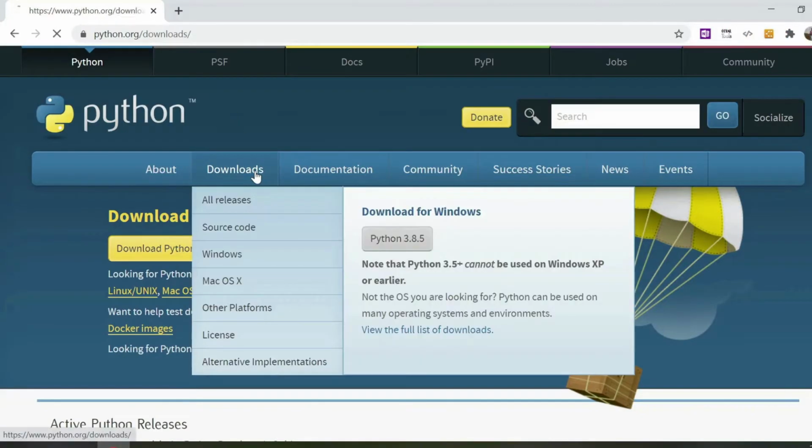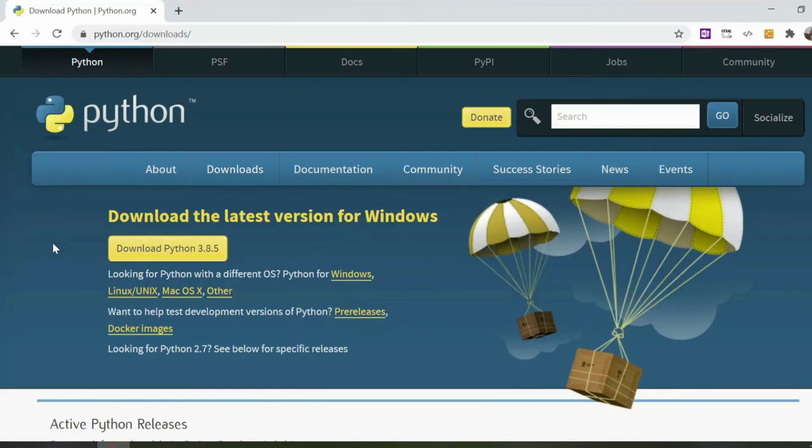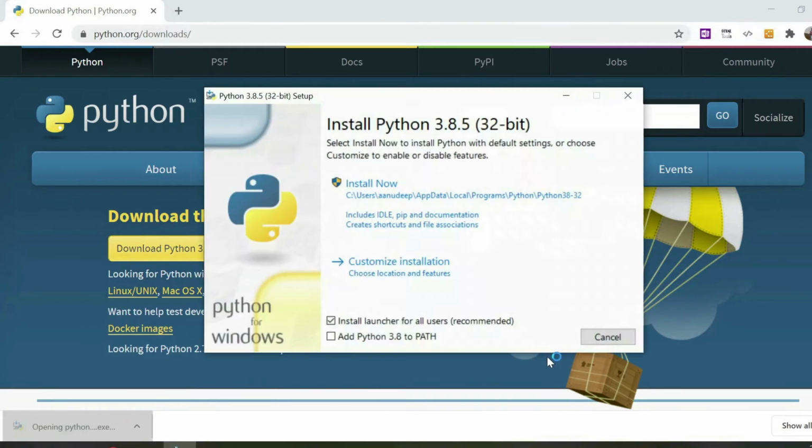You can go to the download section and here you can find the latest release of Python for your operating system. If you are using Windows, you can download the exe for Windows. Otherwise, you can download the executable for your operating system. I am using Windows 10, so I will download it for Windows here, and immediately the download will happen. Once the download happens, you can start the setup and follow the necessary commands.